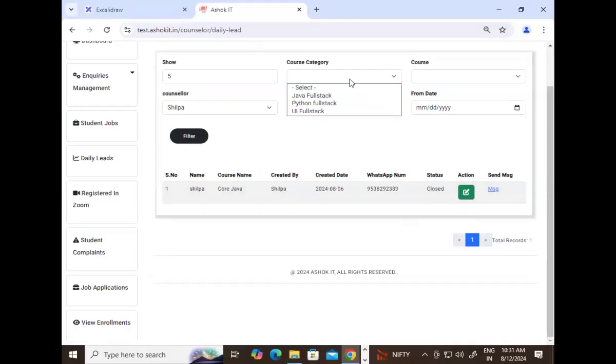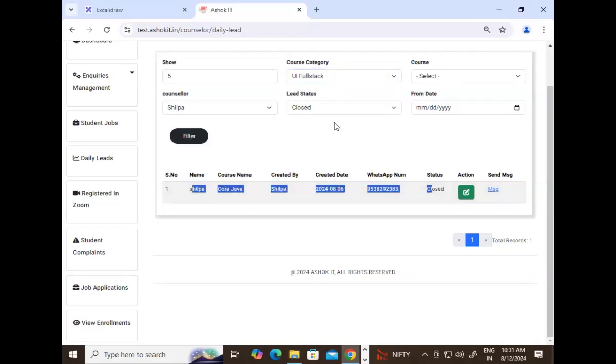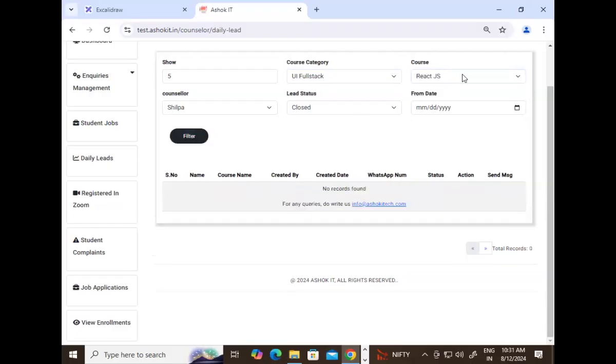And which course inquiry? Java full stack. I want to check Shilpa's closed leads, and any Python full stack inquiries closed by Shilpa, like this I want to filter the data. UI full stack. Actually, the record count should not be like that. Some bugs are available and I'm fixing those bugs. The filter was not working correctly. Okay, now it is working. When I select the course name, the filter is working. When I select only category, the filter is not working.